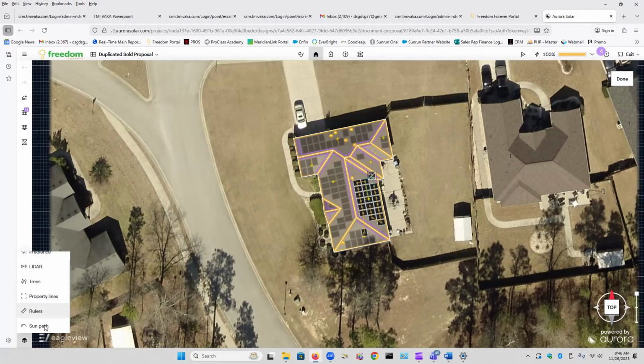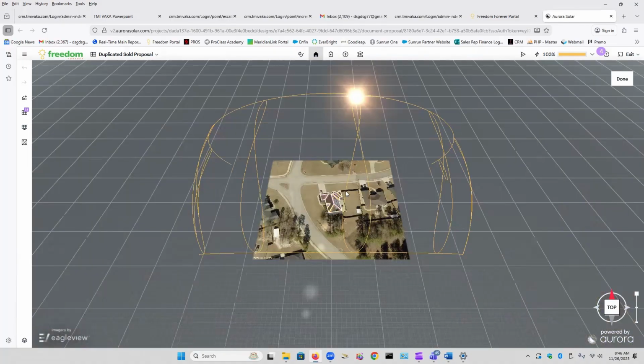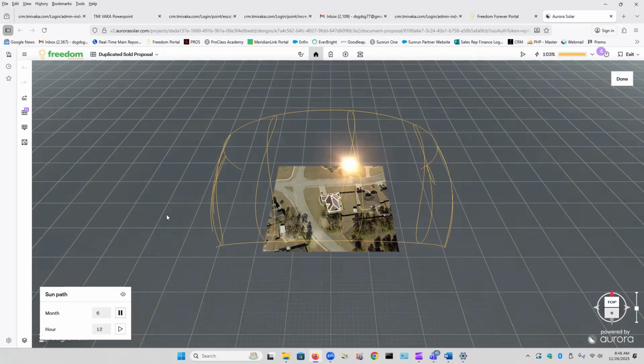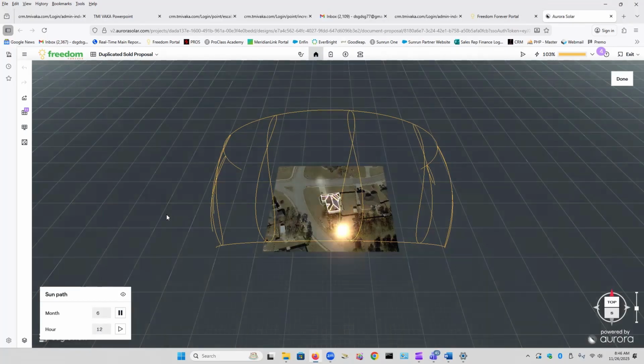With the sun path, it's pretty cool. You can pick and choose what month you're looking at and the hour of the day, and it will show the arc of the sun in the different months.